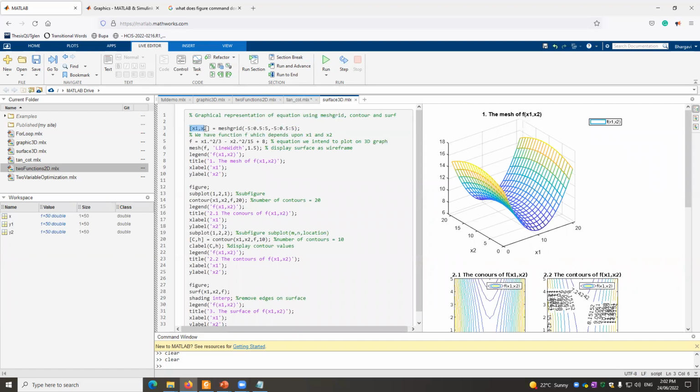First of all, we define x1 and x2. We define a meshgrid, and these are the parameters we give. And we have a function f which depends upon x1 and x2, so we define that function. For example, the equation is x1 raised to 2 by 3 minus x2 raised to 2 by 15 plus 8. So this is the equation of our function.